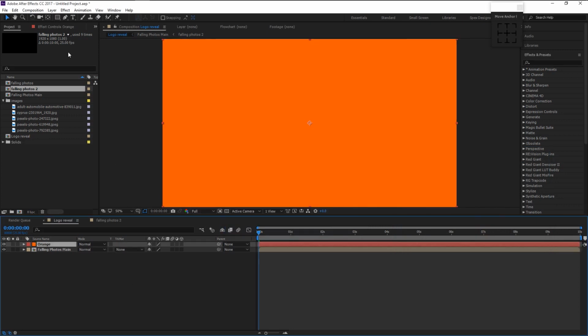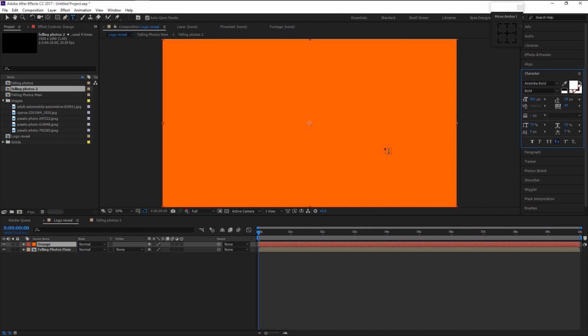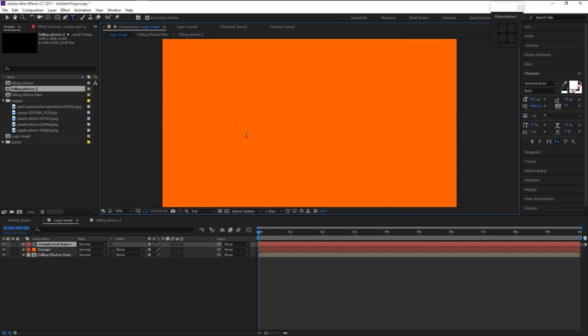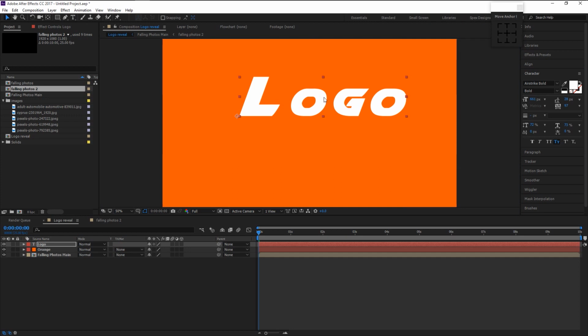Take the text tool. I will use a font called Strike. Now type in the name you want. I will type in logo. Take the move tool and place the text in the center.